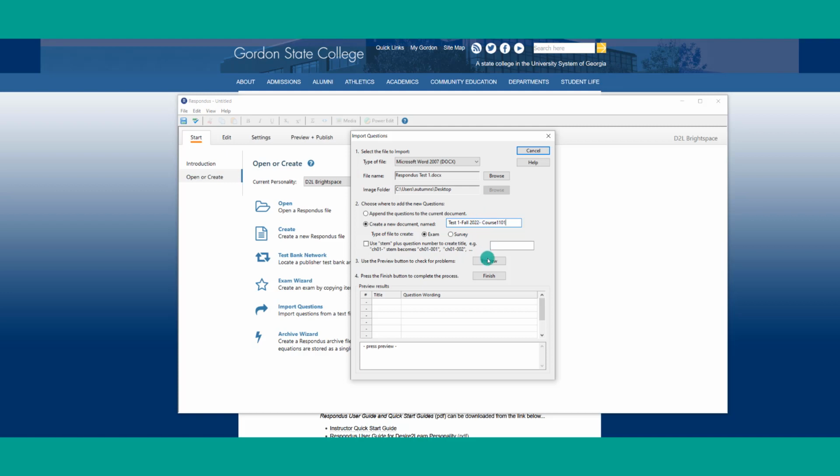Then you would do a preview. It would pull in the questions. Notice it didn't give me any warnings. If somehow I had not done something correctly, like maybe I didn't mark a correct answer, or maybe the formatting was weird on one, it would give me a warning here.